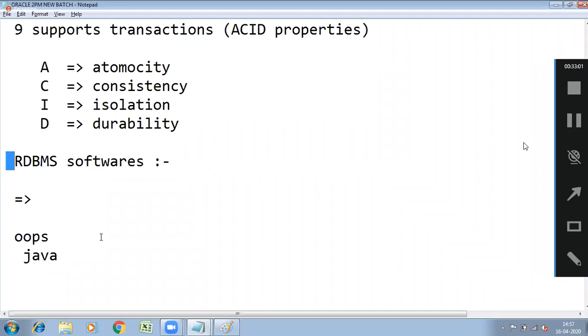Similarly, what is RDBMS? It is a theoretical concept. They developed a theory that data should be in tables like rows and columns, with primary keys and foreign keys. Then what are the softwares developed on this RDBMS? Oracle is one, SQL Server is one, MySQL is one, PostgreSQL is one.